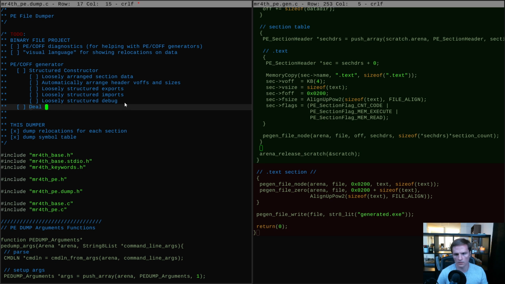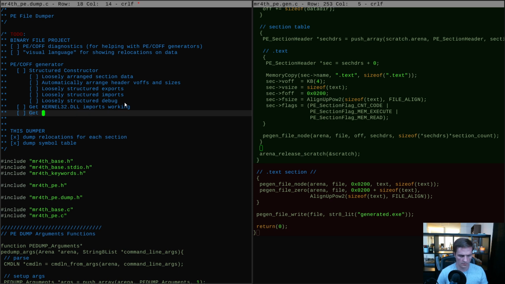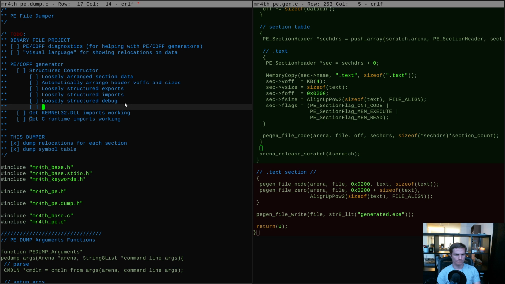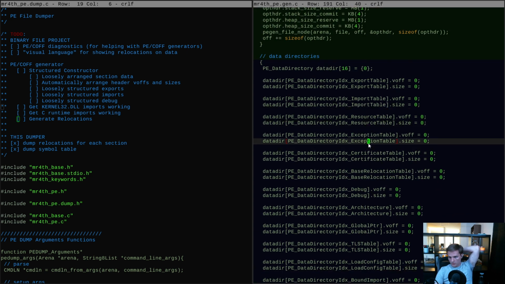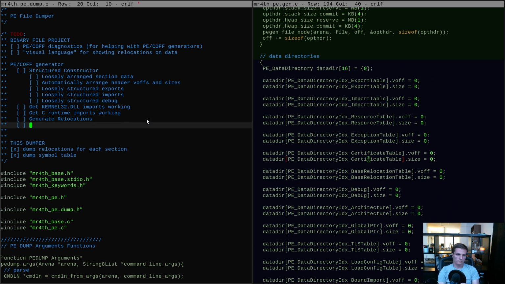Deal with the kernel32 DLL imports working, get C runtime imports working. Relocations we need to be able to figure out. Generate relocations. Generate exception tables.